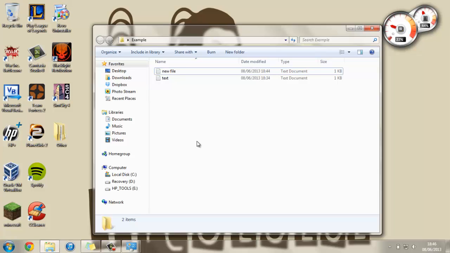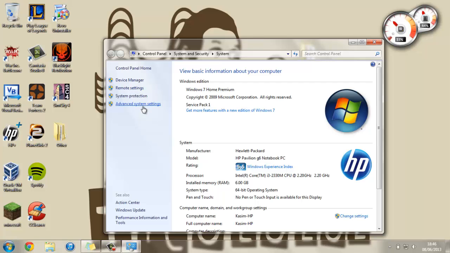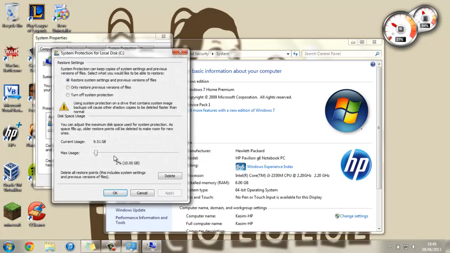And I did mention just a few minutes ago about how these take up space on your disk and how you can manage this. So if we just head back to this control panel window in our system settings, open up our system protection tab, you can press configure here, and you can see how much this is allowed to use on my disk. And this is set at 2% for me, which is 10 gigabytes, and at the moment it's set at a maximum of 9.51 gigabytes.